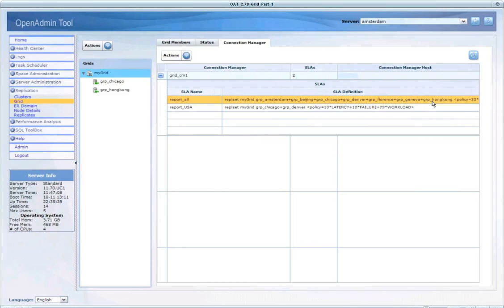This completes the grid setup and administration demo in OAT. We've seen how to create a grid, add a service level agreement, and add a new member server to the grid. But there's much more to grid than this, so please see part 2 of this demo to learn about how to monitor grid commands and correct failures.